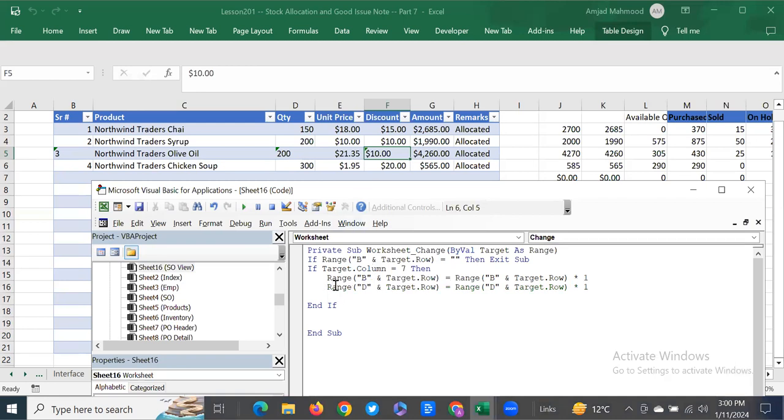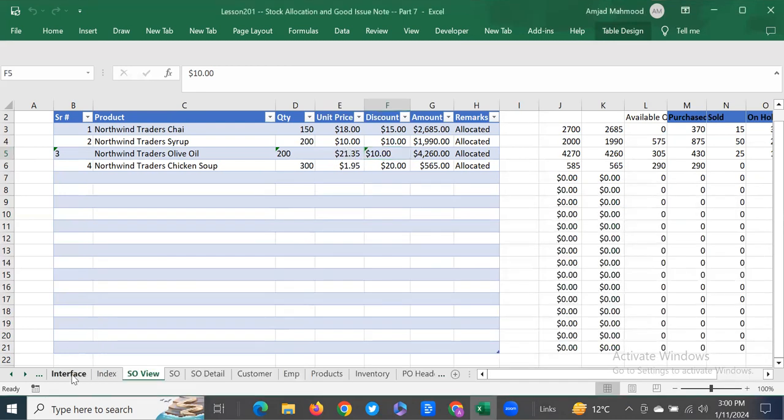And at the same time, we do not want to be misled by the quantity, right? So the quantity is D. So D is equal to D into 1. D5 is equal to D5 into 1. So that is going to be resolved, right? So let's see how it is happening, okay? So let's go and see it.